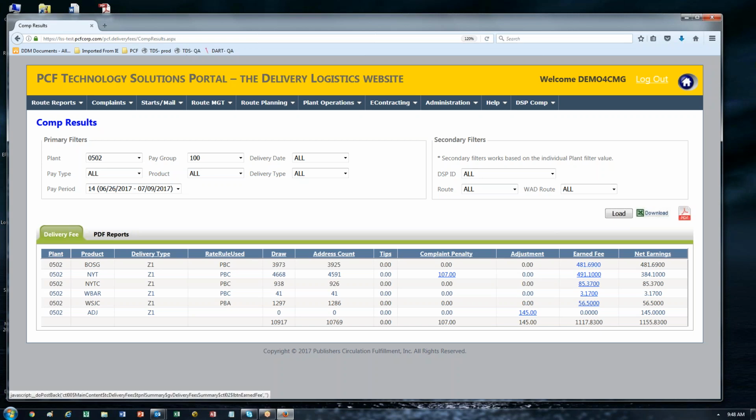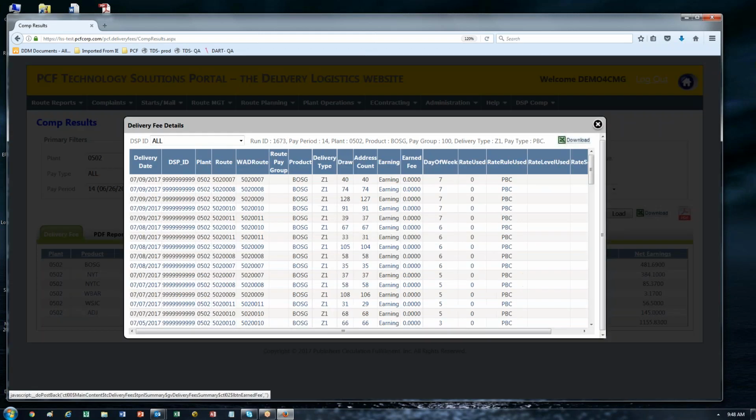Now, anywhere you see a total, there's usually what we call a hyperlink. You can see it's kind of highlighted in blue with an underline. You can actually click on any one of those links and get a little more detail if you want. Now, right now, it's showing all the DSPs listed here. You do have a filter up top. So right now, it's showing all the routes, basically, the WAD route.